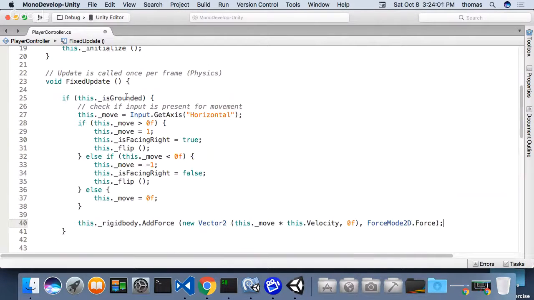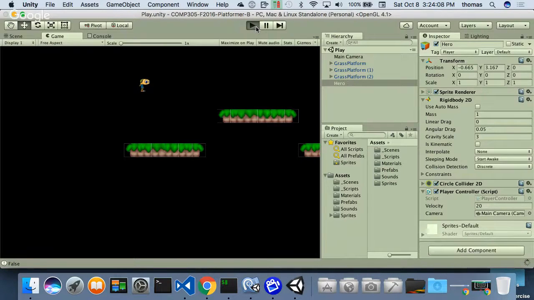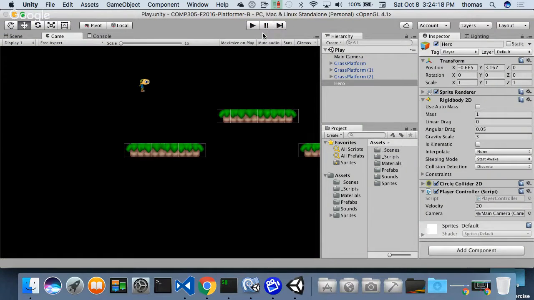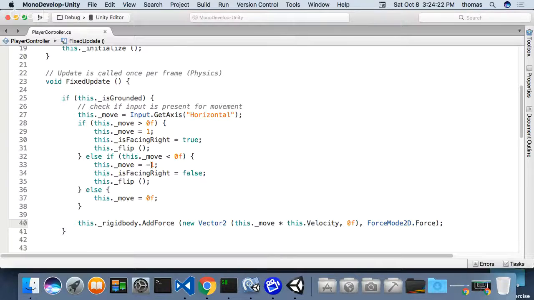Only if he's grounded can you check if the input is present for movement. Otherwise, don't. When I run it now, it looks like this. So I'm grounded, but as I come off, I can't switch my facing at all. Okay, so that's one part.